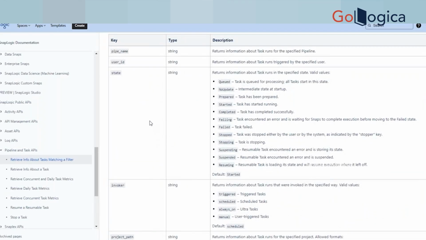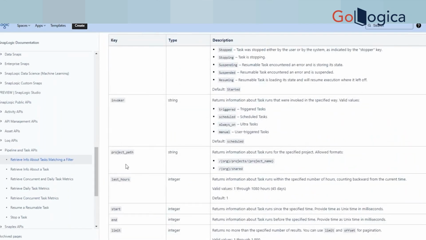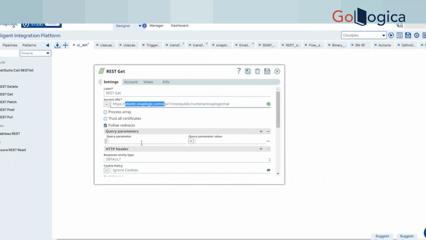And I need all the pipelines which are completed, or let's say just last hours. So default is 1. We didn't have any execution data in the last 1 hour. So I'll give last 24 hours.